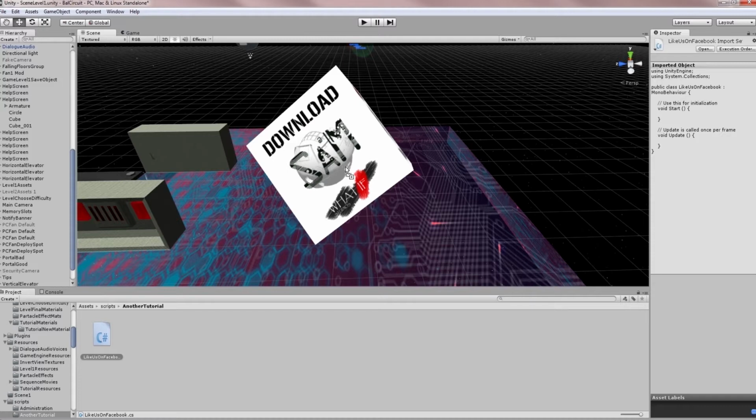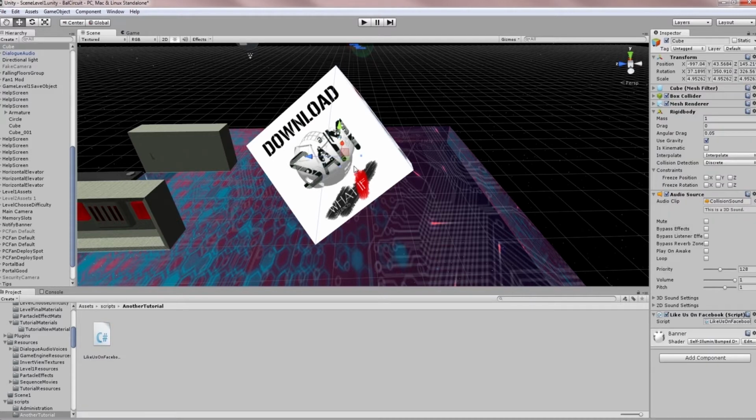I'm gonna add this onto the cube because I always forget to add it on the game objects, and it's such a stupid mistake. It's like if you want to turn on your computer but you can't because you forgot to put the switch on. So I'm gonna open this up in MonoDevelop.